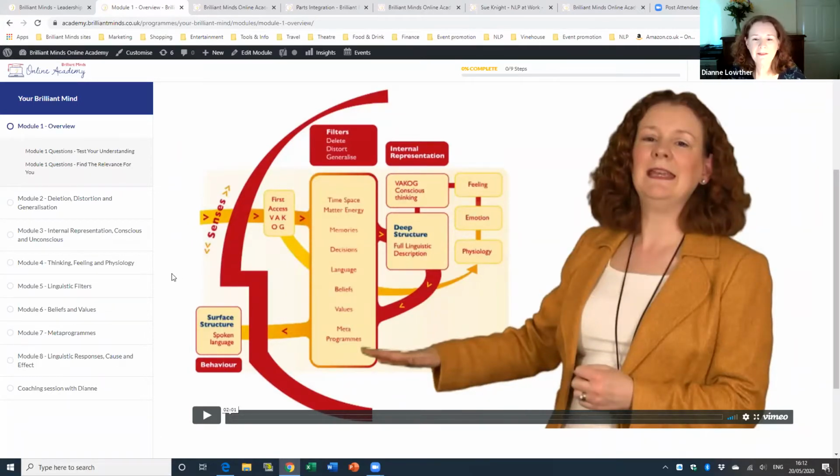And the way that this particular program works is that because we set it up so that you just get one module a day, you can't actually get into the later modules until the day after you've watched the first one. So it does have a sort of timed release on the program.